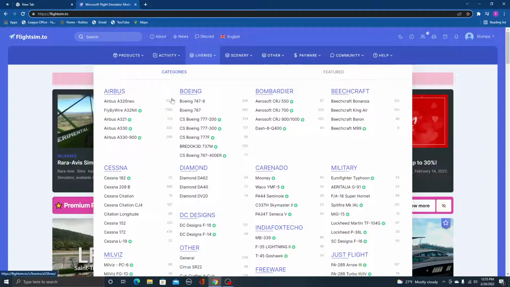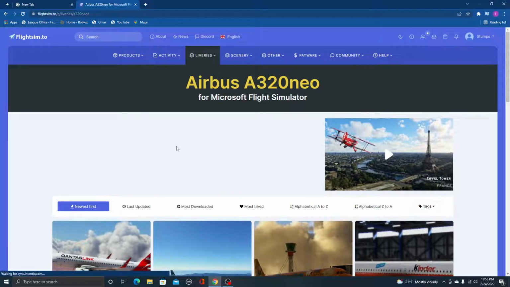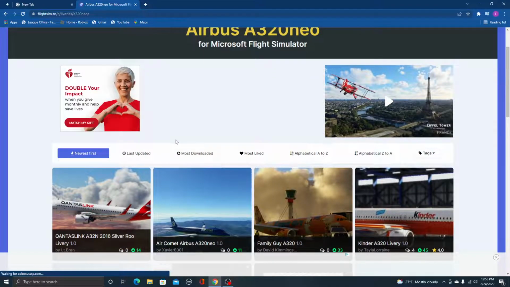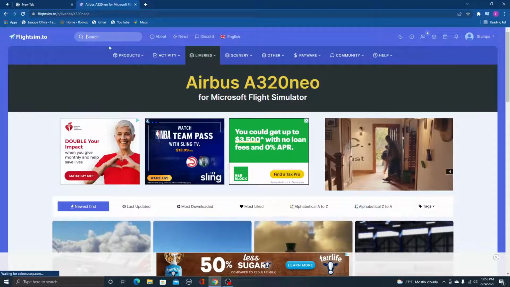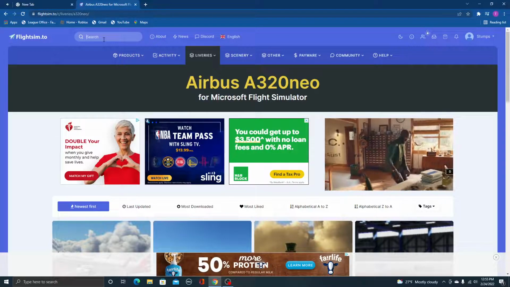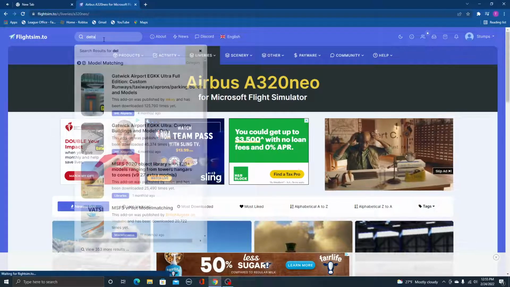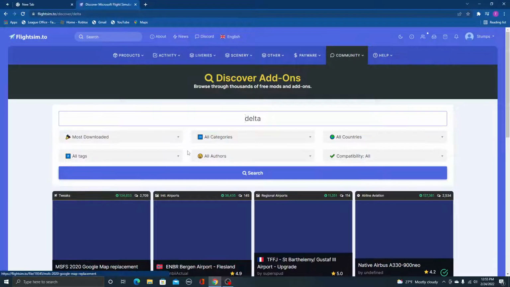Then you can find the plane you want. For instance, I'm going to go to the A320neo. Then think about what livery you want. You can always search it up, which is what I'm going to do. So I'm thinking, what do I want? I want a Delta. So if I go that, I can see a few more results at the bottom.